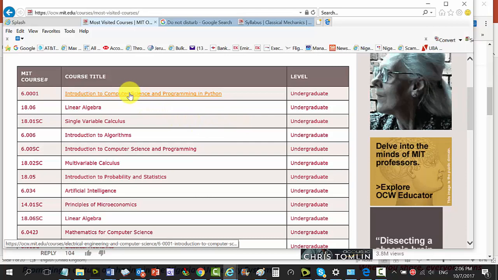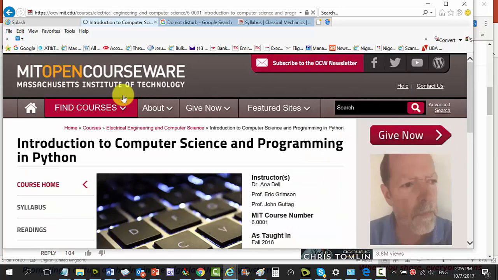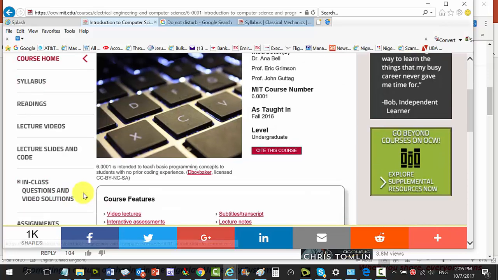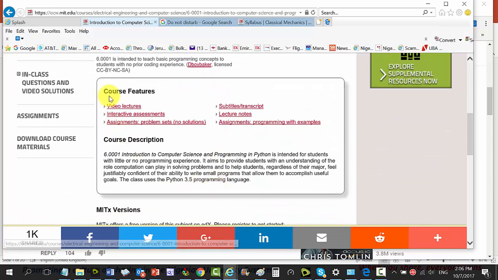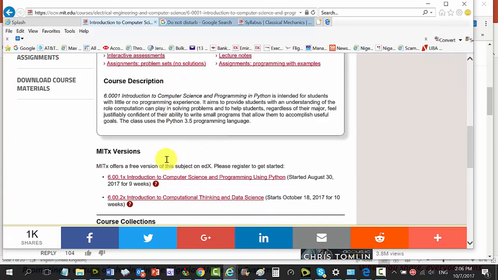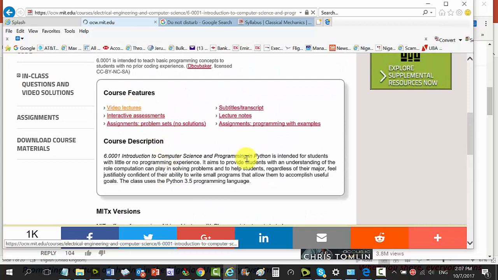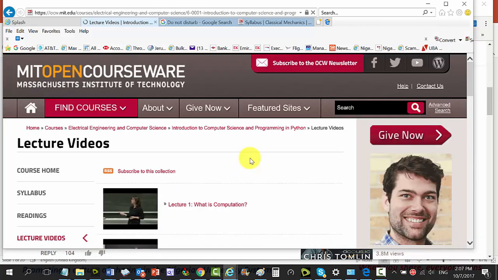Let's see Introduction to Computer Science and Programming in Python. So you have the instructor there, the syllabus, the readings, the lecture videos, the lecture slides, and all of that. Here are the features: the videos of lectures, there's a course description, and they are all open and available for anybody in the world to see. Let's look at this. So these are the videos. What's computation?